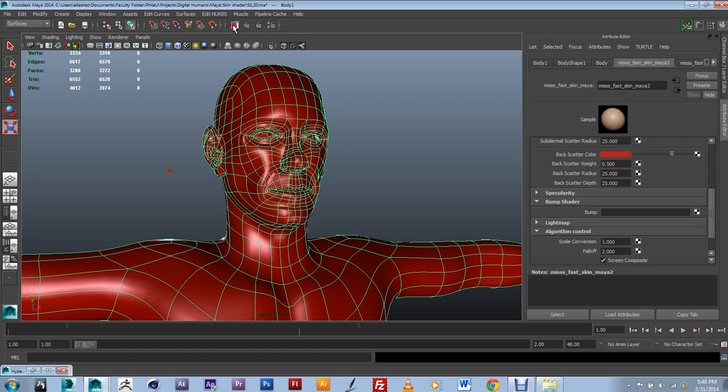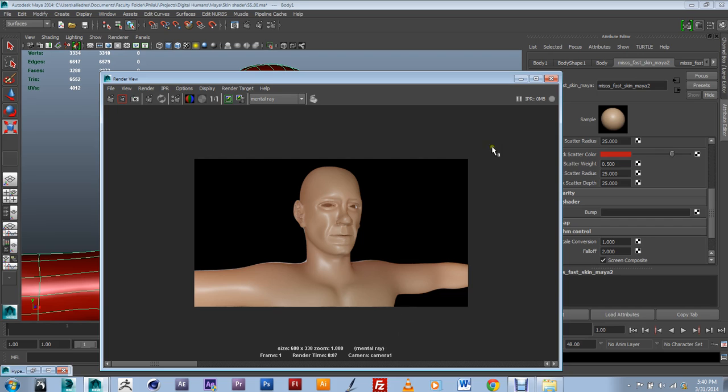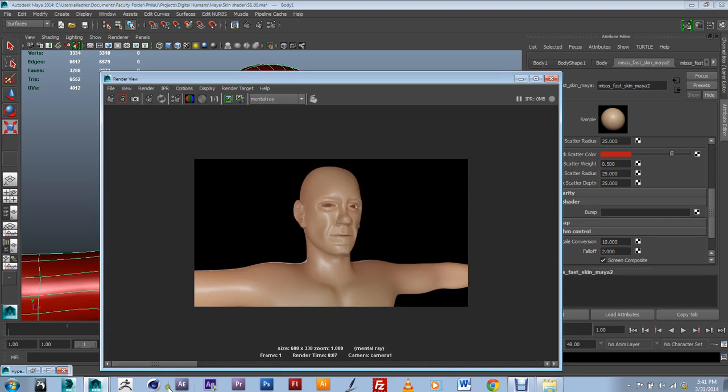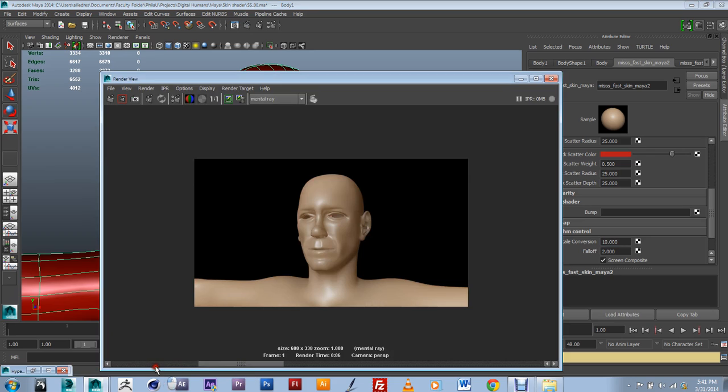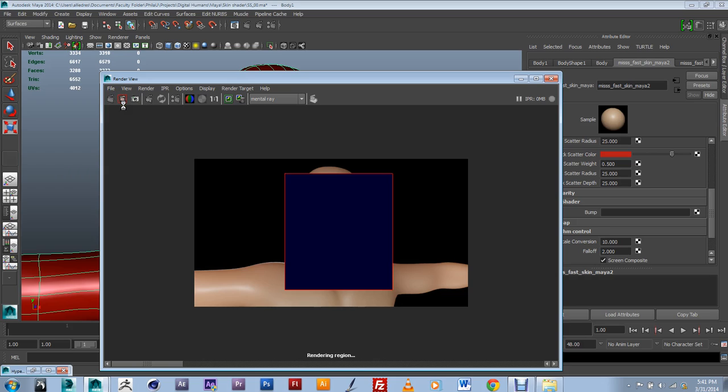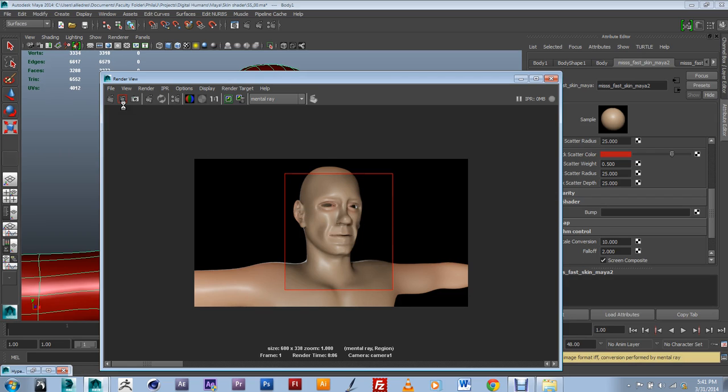So again, I'm going to show you this is what we have right now. And if I increase this to something like 10, I think I'm going to have to go higher than that. But let's just save this render so we can make a comparison and then do another render. I'm going to do an AO render so it doesn't have to render the whole thing. Again, this shouldn't take too long. Alright, so we're seeing a little bit of a difference in the scattering, and it doesn't look as waxy.